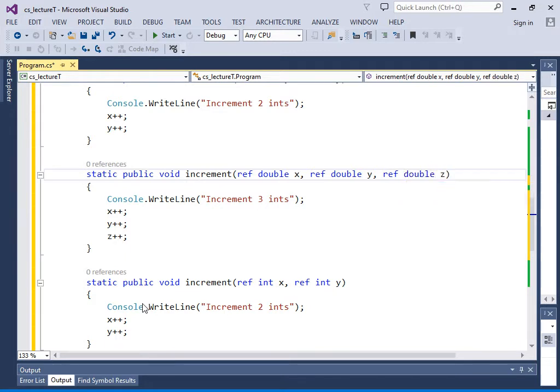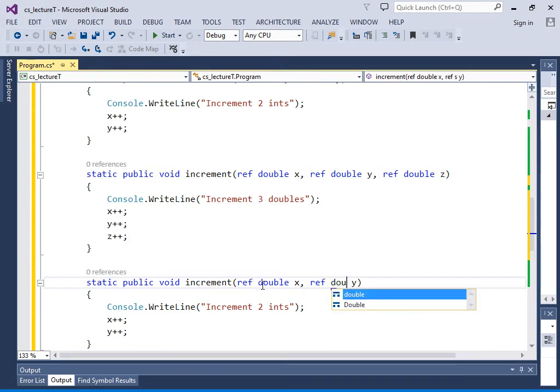Double x, double y, double z. I'm going to change my little comment here. Increment 3 doubles. I'm going to do the same thing for the second one down here. Ref double x, ref double y. And it's incrementing 2 doubles.